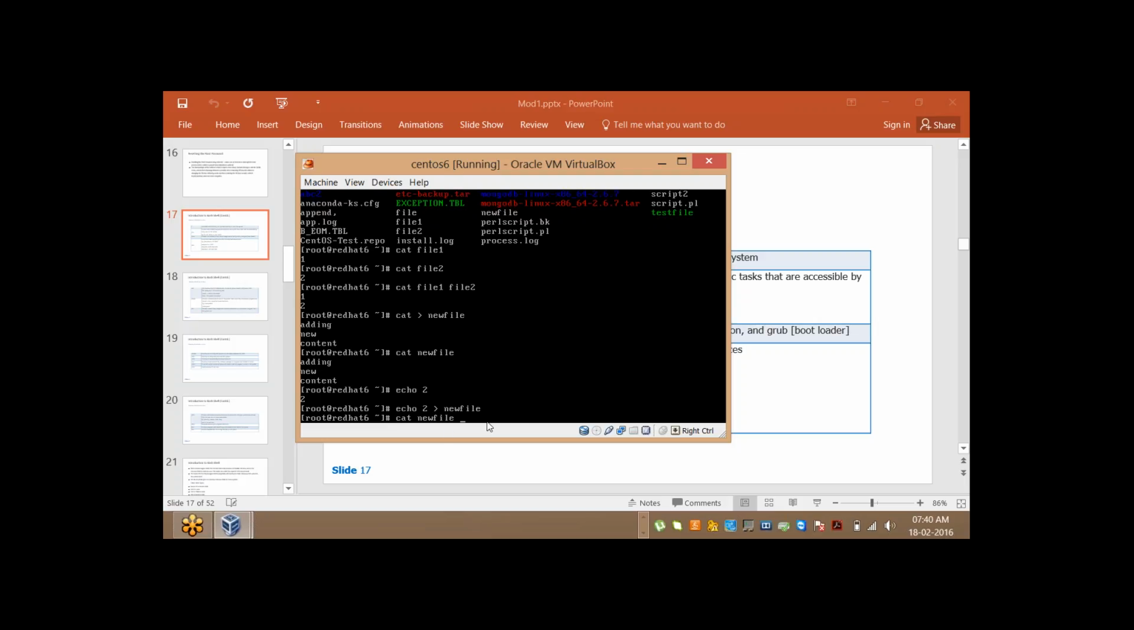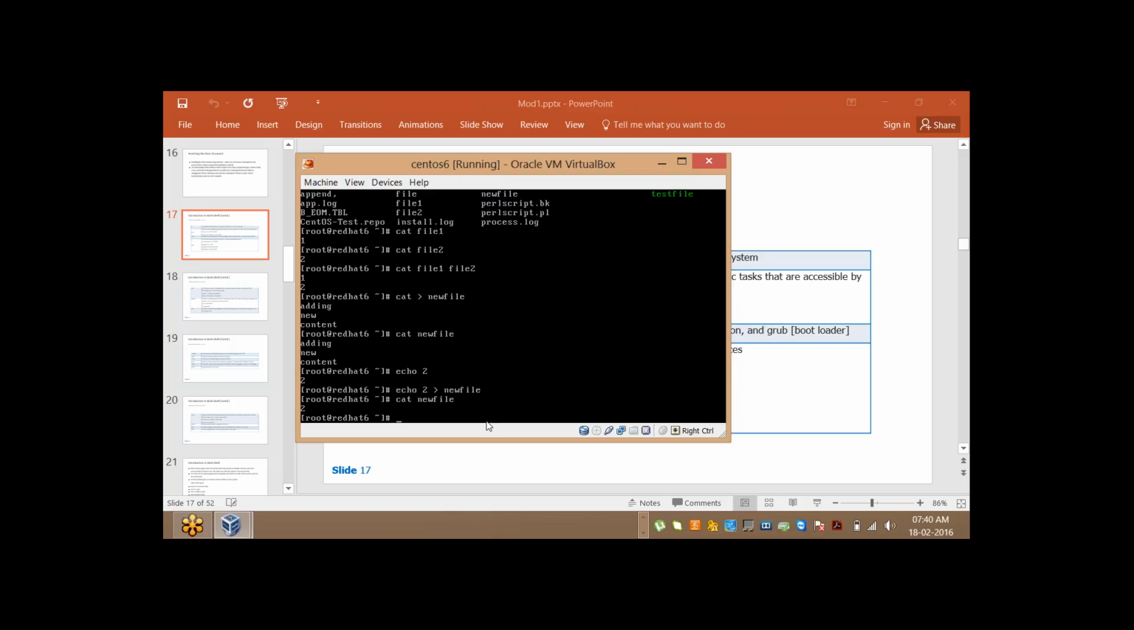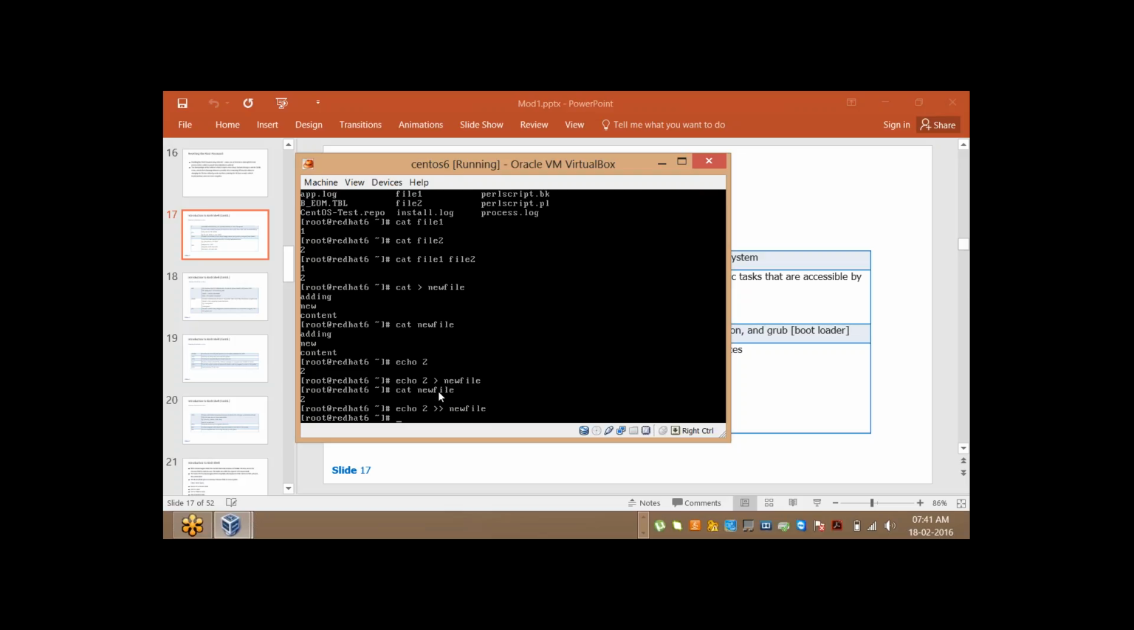Now cat new file. I want you to observe the difference here. Previously I added 3 lines to new file. Now here I have redirected number 2 to this new file. The moment I redirected, the previous content is gone. So it is not only a redirection operator, but this operator will overwrite the content present in a file. So you have to use a double redirection operator if you want to append. So adding content to a file involves either you append it or you completely overwrite the content.